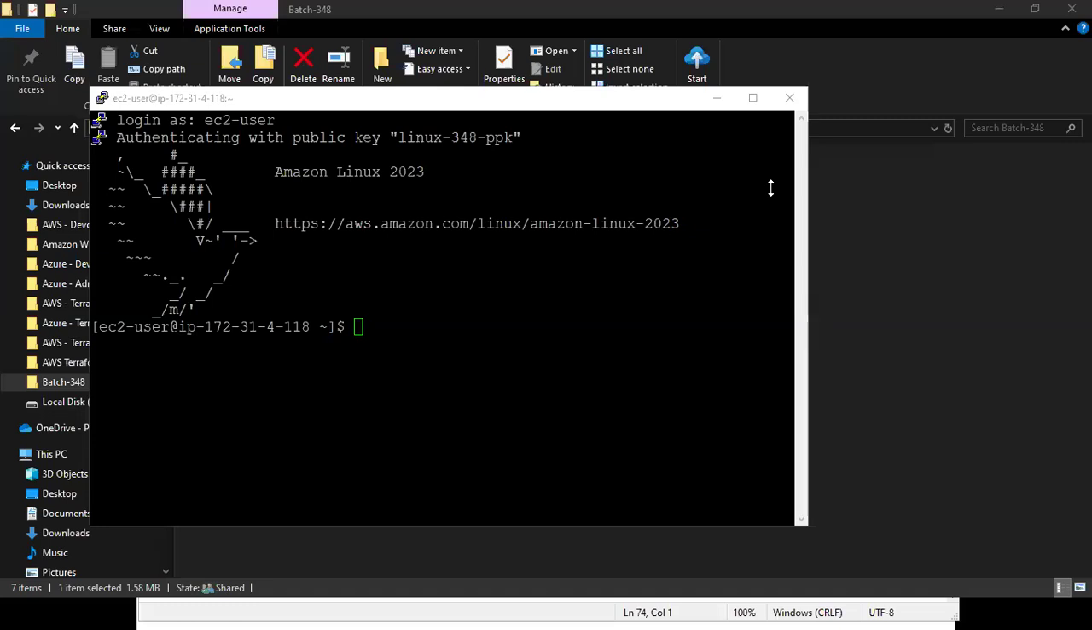Yes, Rupert. When I try to log in using PuTTY for the first time, there is a message asking whether to accept the fingerprint, and I need to click accept. Can we avoid that step in any way? It is just the first time we get it. When you connect for the first time, you get it. From the second time onward, you won't get it. Okay, thank you.